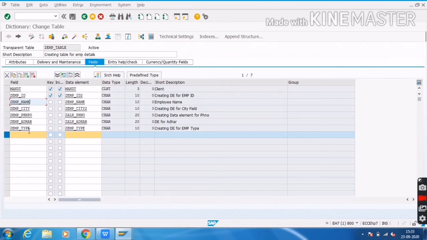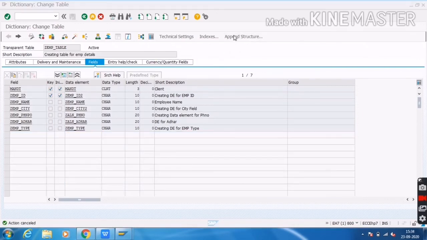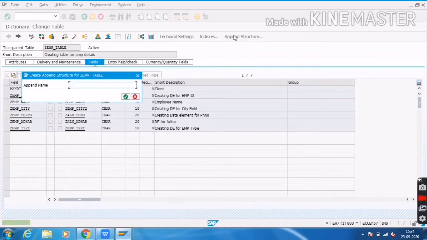One more difference: an include structure is reusable, while an append structure is not reusable. That is a main difference. Now I will show you how to create an append structure and how to create an include structure. To create an append structure, click on the append structure button.